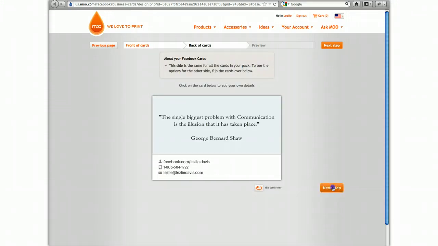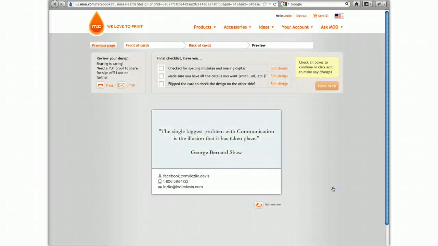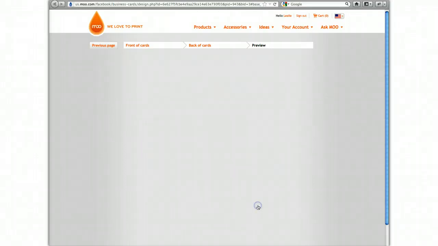So I'm going to click on Next Step. And it says, here's your final checklist. Did you check for spelling mistakes and missing digits? If anything's wrong, then click Edit and it'll take you back. Have you made sure all the details are there you want? And have you flipped the card to check the design on the other side? So I'm just going to flip it again.